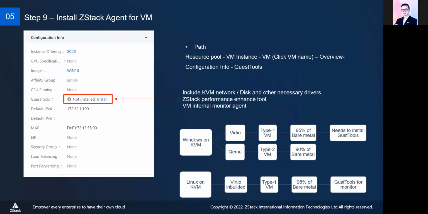When the VM instance is migrated to ZStack, the first thing we suggest is to install the Guest Tools on these virtual machines. So the path is go to the resource pool, VM instance, and select the VM instance name, and in the overview, the configuration information, there is the install tools option. Just click this little button, and ZStack will automatically mount this Guest Tools ISO to the virtual machine, just like VMware.